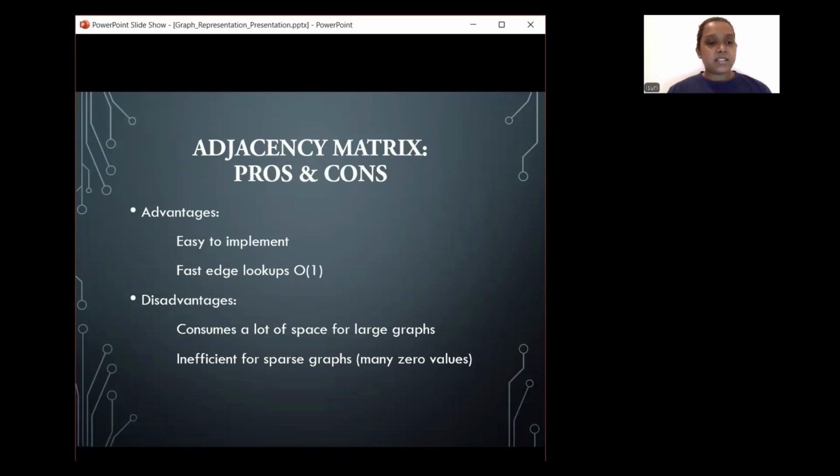Some disadvantages are that it consumes too much memory. It takes O(V squared) space even if the graph has very few edges. It is inefficient for sparse graphs. Since most of the matrix will be filled with zeros, we waste a lot of space. In short, adjacency matrices are good for small, dense graphs, but not for large graphs with fewer connections.